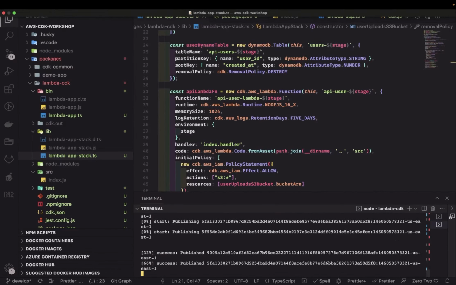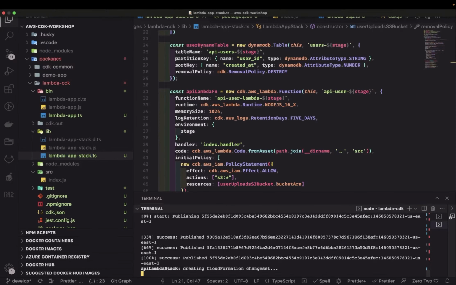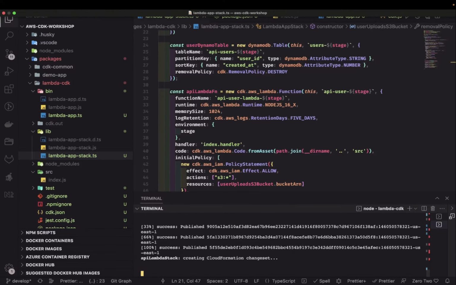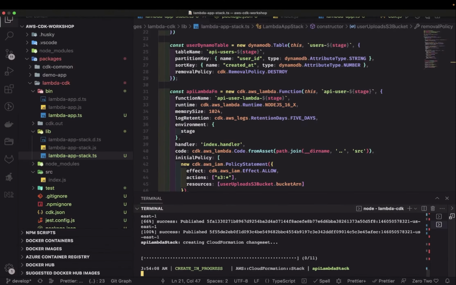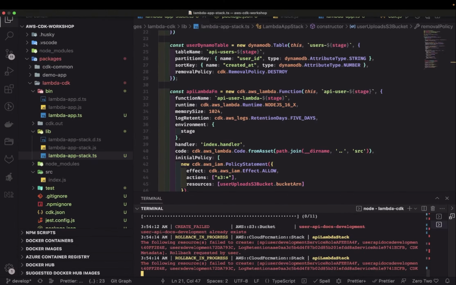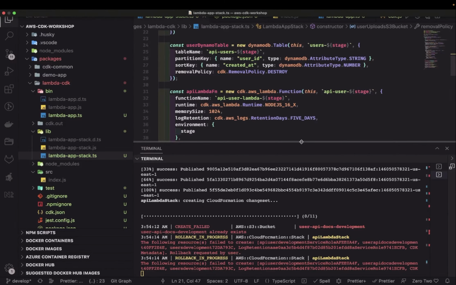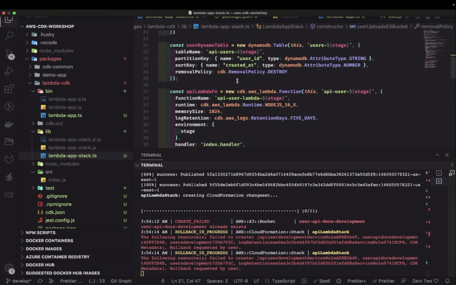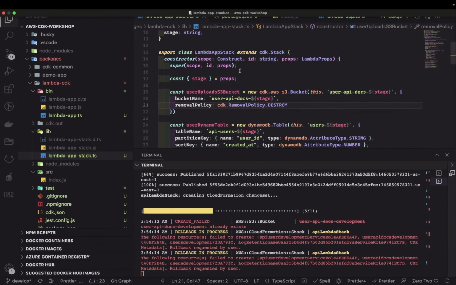So ideally now this should work. We should be able to see the stack created with all three constructs, which are the DynamoDB table, S3 bucket, and a simple Lambda function. So it is creating a CloudFormation change set. Now what is this? API docs development already exists, because this S3 bucket already exists and we cannot create it again.